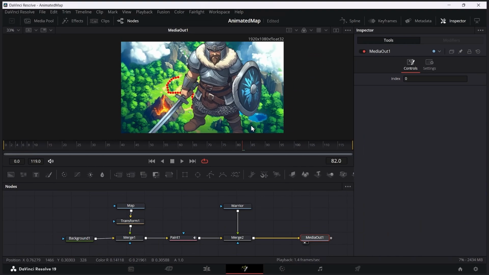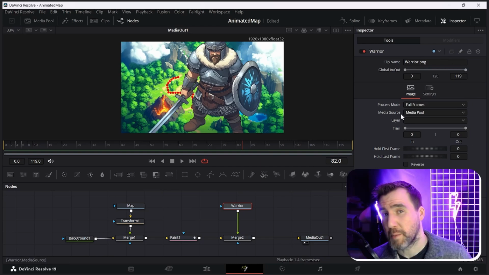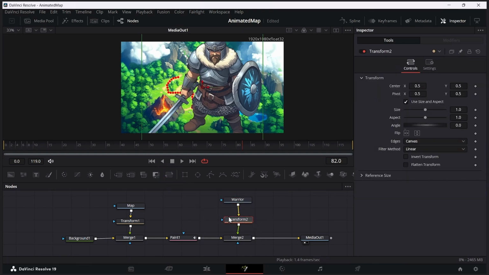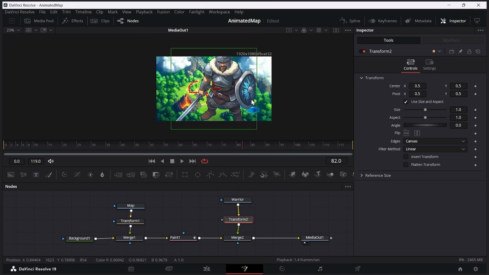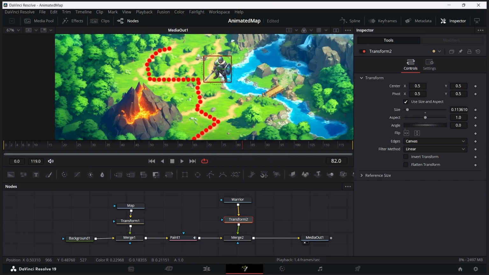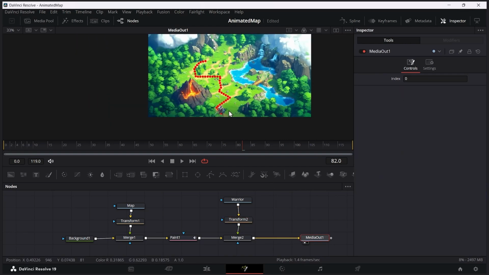Now I want to resize my warrior, so I'll click on him. And once again, we don't see any options here. Remember what we did before, we added a transform node. So we'll do the same thing again. I'll click transform here, I'll drag it in, and I'll let go. Let's move that up. So now with the transform node selected, I can zoom out, and let's resize our warrior here. You can use the on-canvas controls if you want. Let's zoom in a bit. Let's make him a little smaller. Let's put him right about here. That looks pretty good. So I'll zoom out here. Now you can see how the character looks on our map.